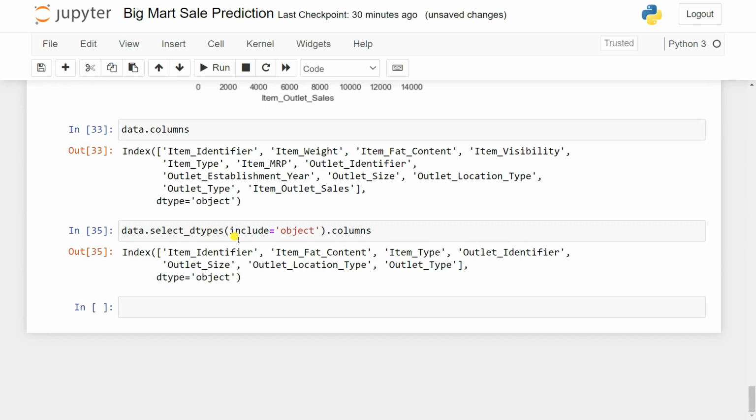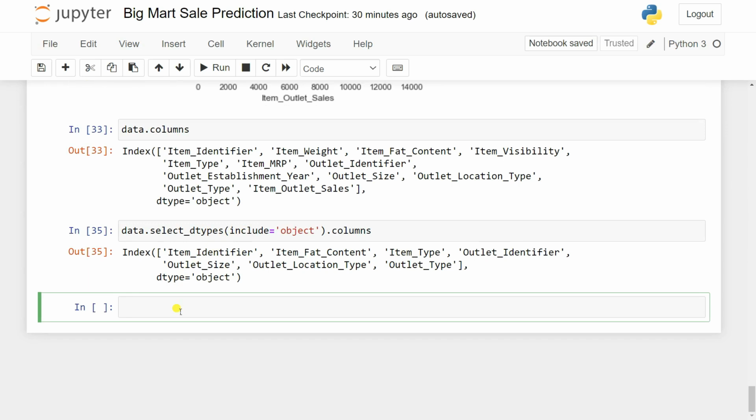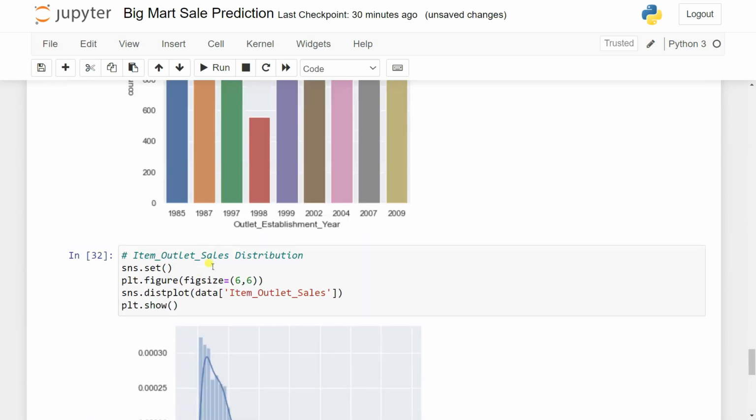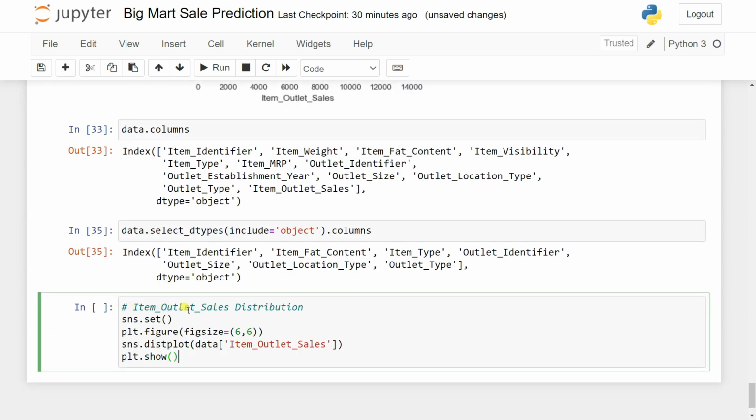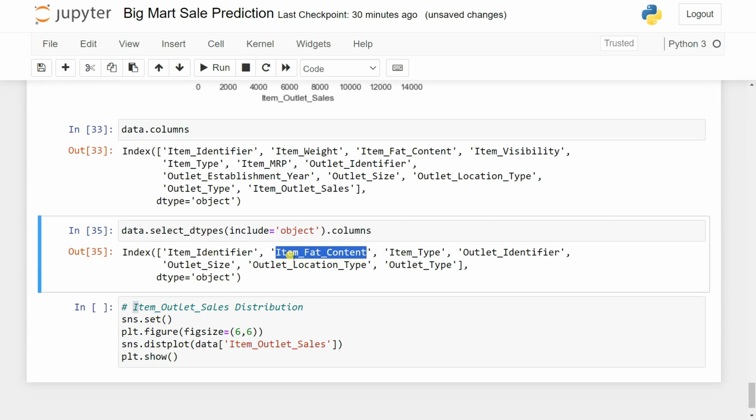But before that, let's try to do some data analysis on that. Is there any problem in our data or not? Let's try to do the EDA for the categorical data. So what I can do, you can use plt again. You can copy this out, and after that you can use it for the item fat content.